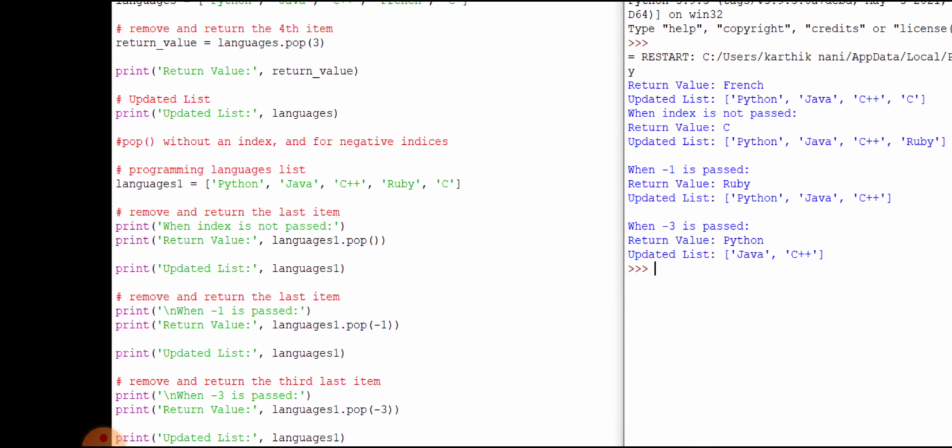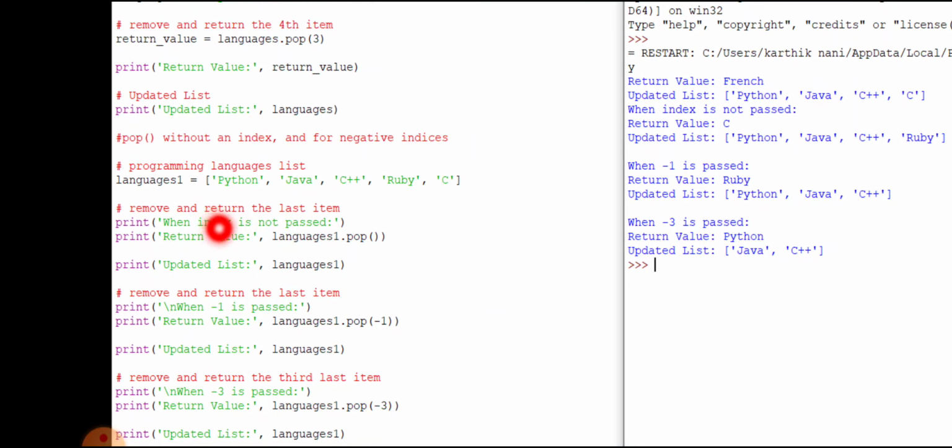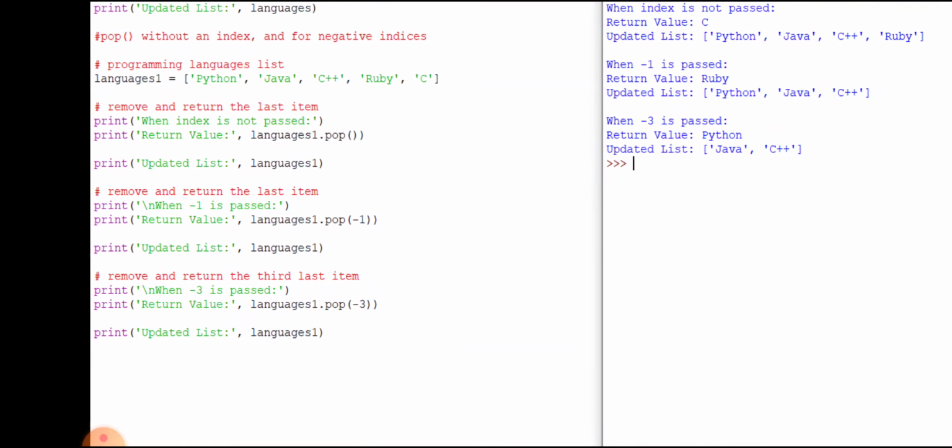If we use the pop method without an index, by default it removes the last element. With negative indexing also, we can use the pop method: pop(-1), pop(-3). When -1 is passed, it removes the Ruby in this list. When -3 is passed, it removes the Python in this list.